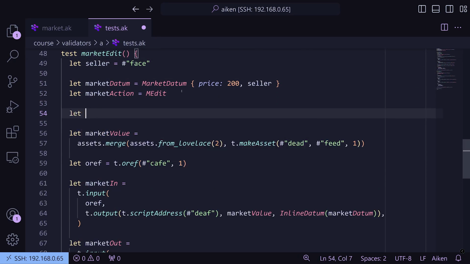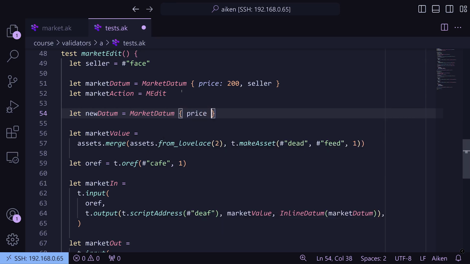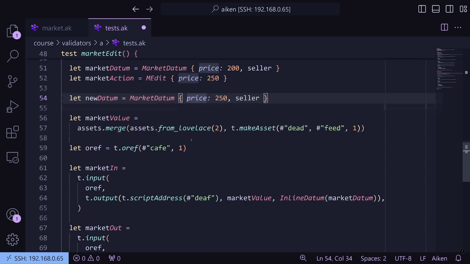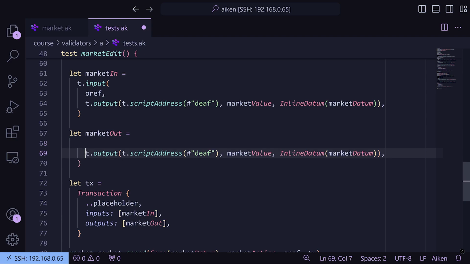And we can write our new datum because we need a new datum for our input, right, with the updated price. And new datum is going to be a market datum with a price of 250 and our seller. And we actually need to have that in our redeemer as well, so we'll add that price of 250 to our market action. Then we can get rid of the input stuff, so we're just left with the output.